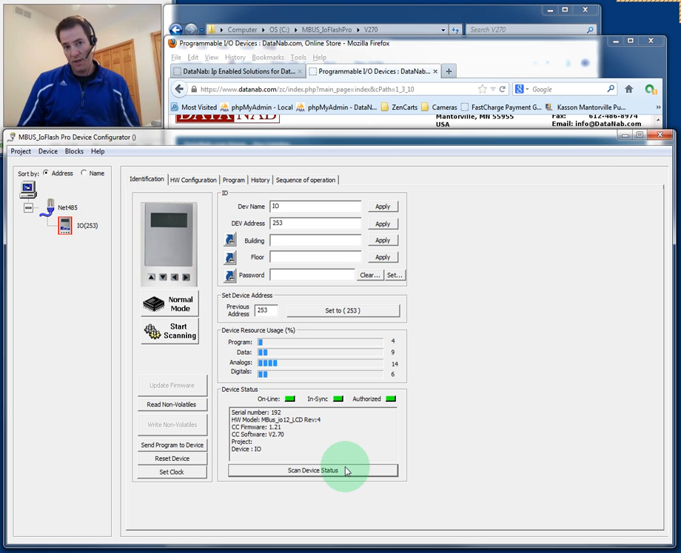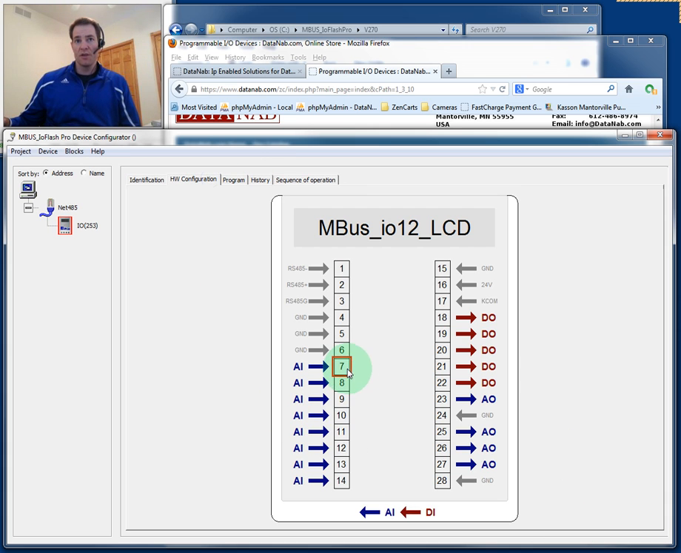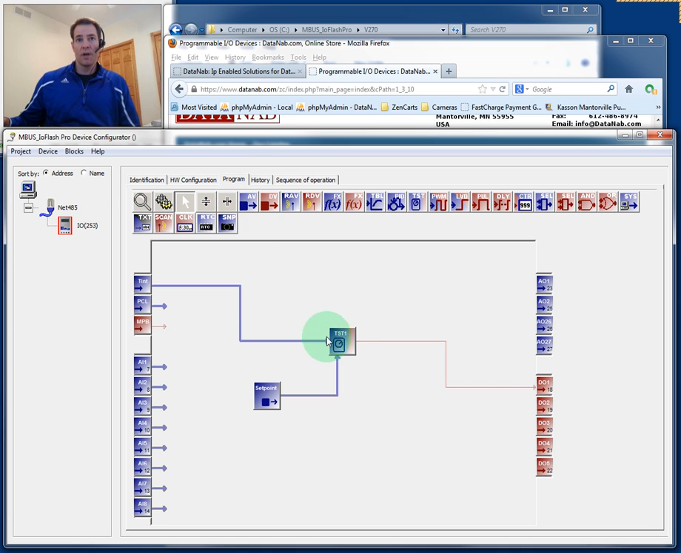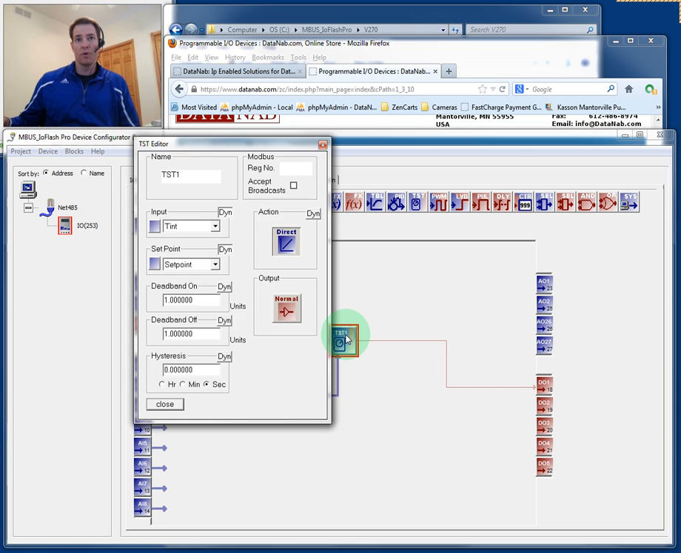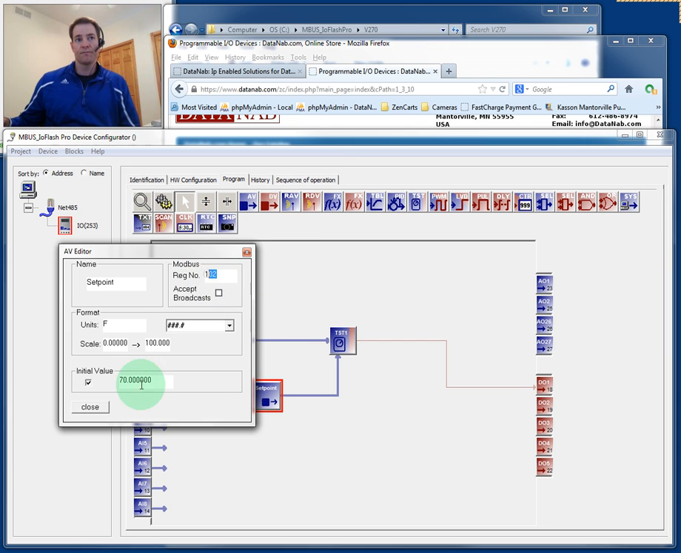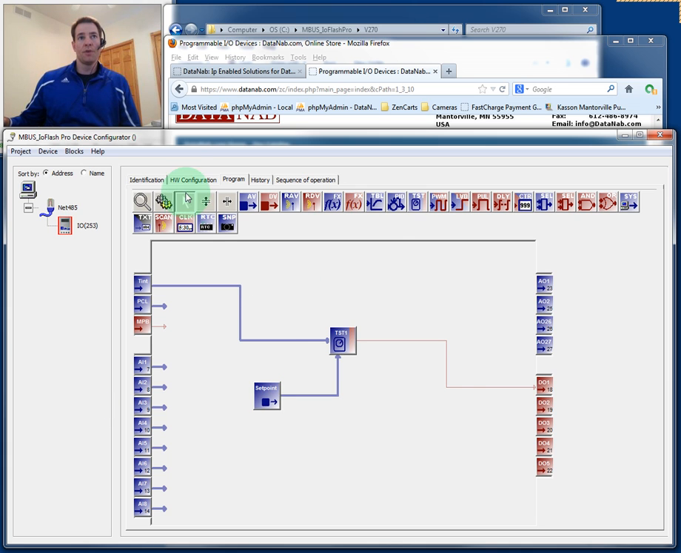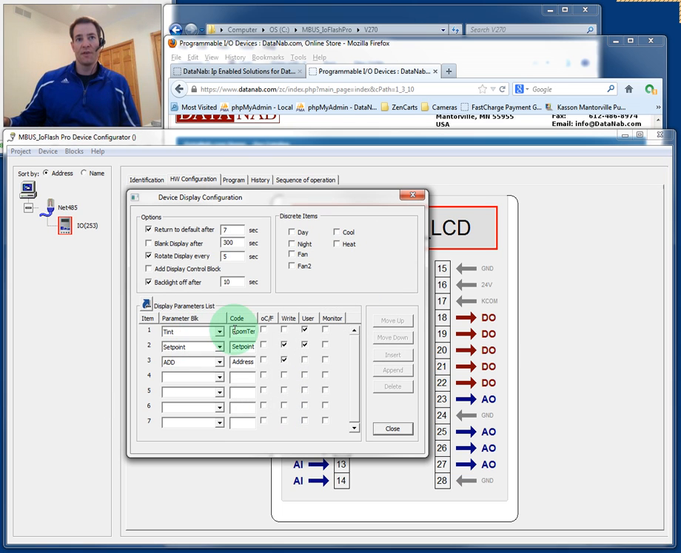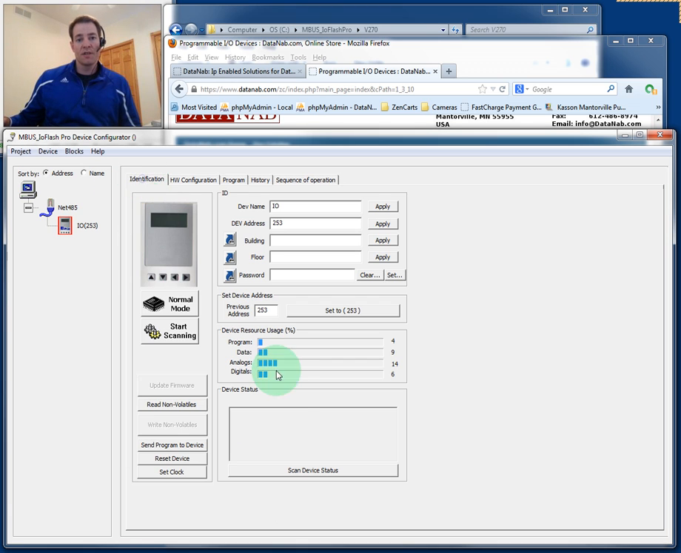I showed you how to drag some blocks in there. Showed you how to use the hardware configuration section to define the input and output points. I showed you how to define Modbus register numbers by double clicking on the blocks. Up here we didn't put one in that one, but we did put one in the set point. I showed you how to define what shows up on the display here and whether that should be available in user mode or not, or admin mode or also user mode, and whether or not it should be writable parameters. So that's really about all you need to know to get started with MBus I Flash.